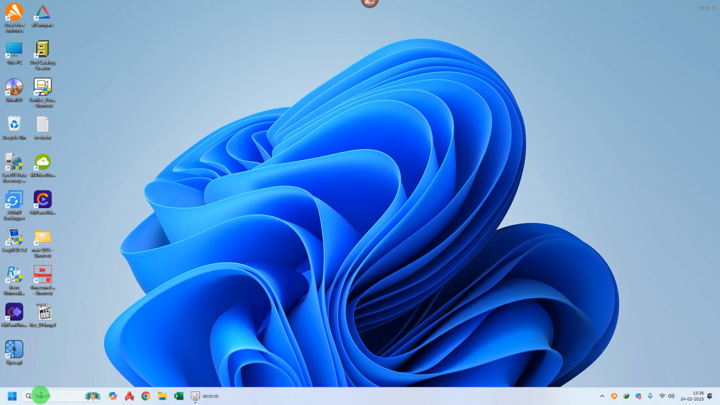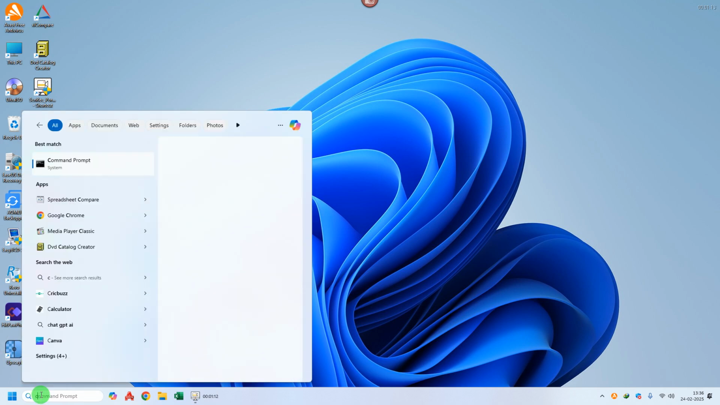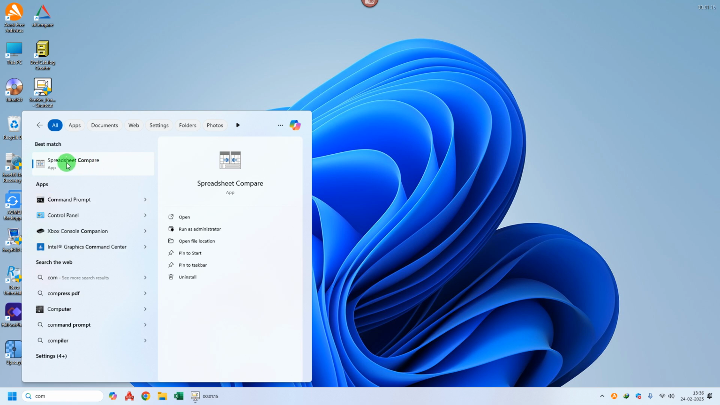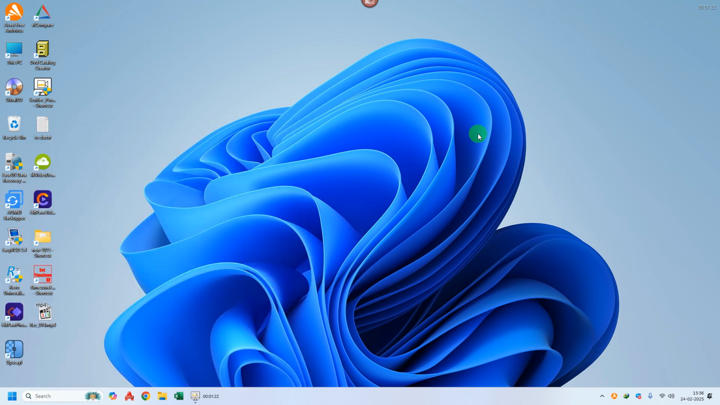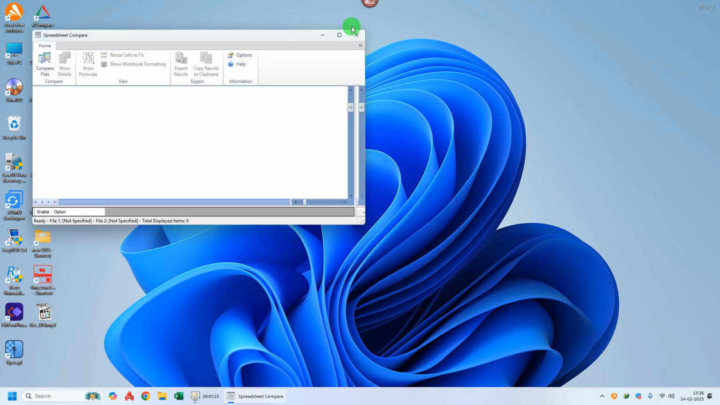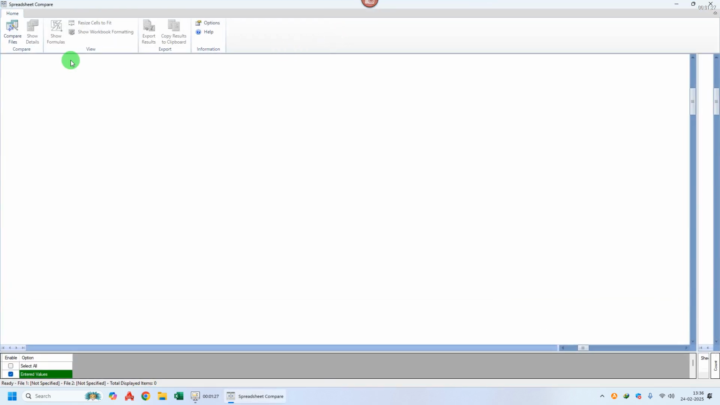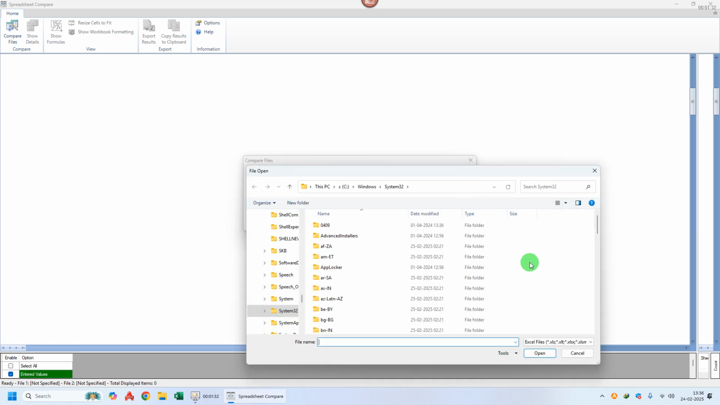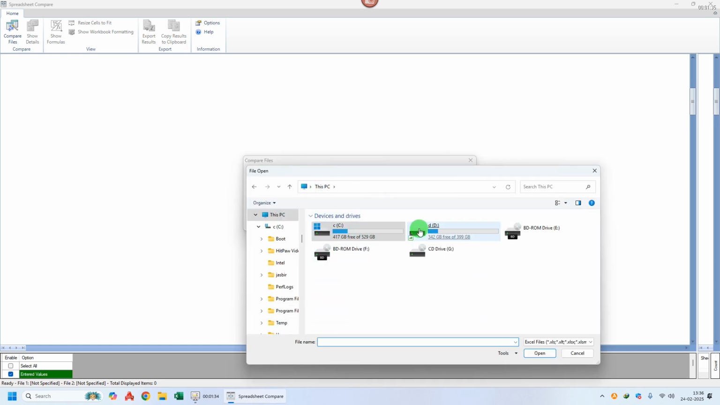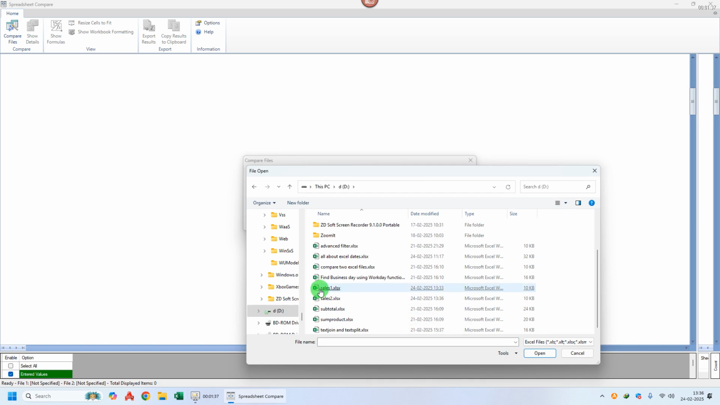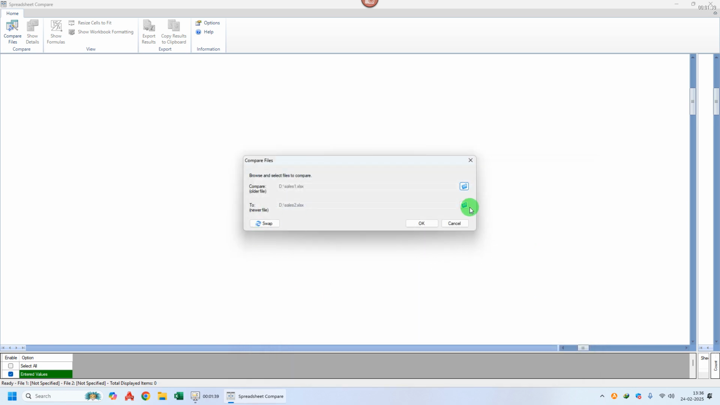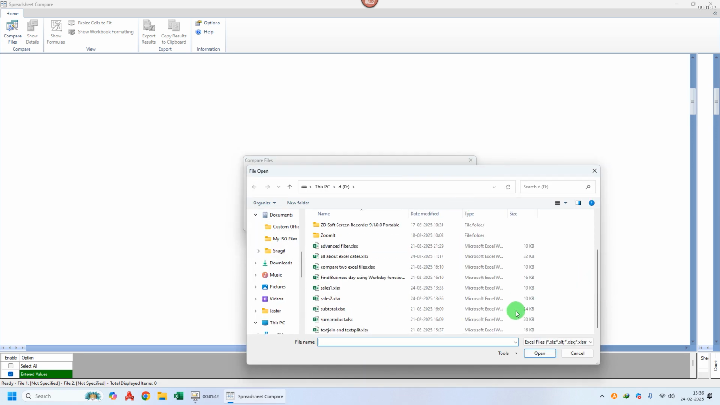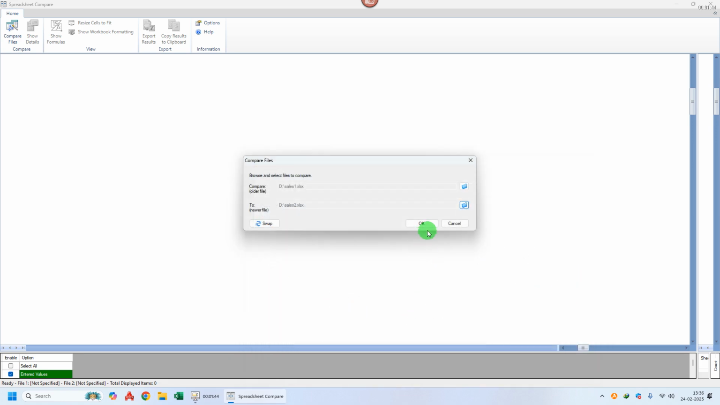So for this, go to search in Windows, type there "compare". You will get this software, Spreadsheet Compare, which is an inbuilt tool for Excel comparison. Here you give it both the files, compare files. First select in the D drive, go for the Sales file, then go for the Sales 2 file, click on OK.